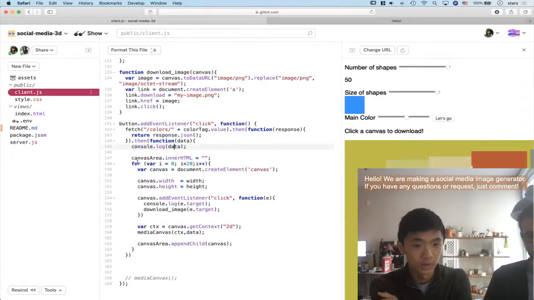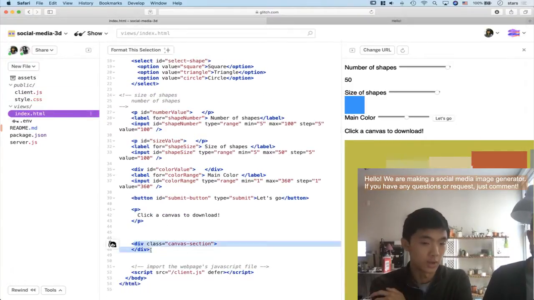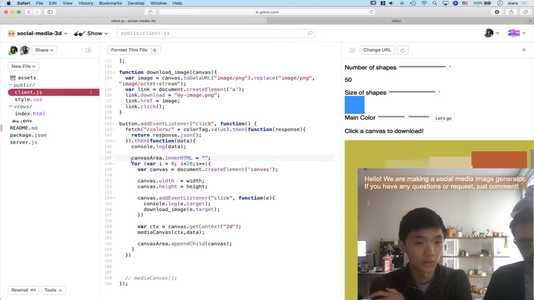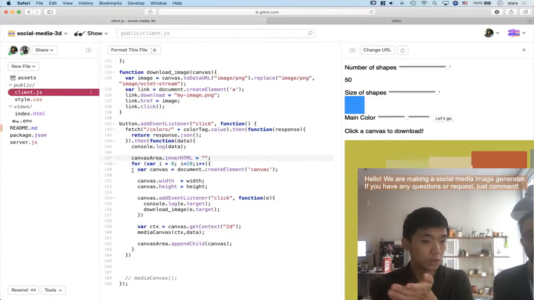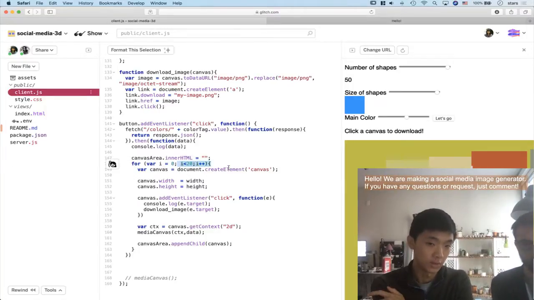Okay, so we have the data. The first thing we do is the canvas area. Canvas area is referring to this right here. It's basically passing the data into that. So the first thing we do is we clear it. If we already have some canvases here, we clear those. And then we go through the loop that generates all of the canvases. In our case, we're just going to generate 20 canvases.